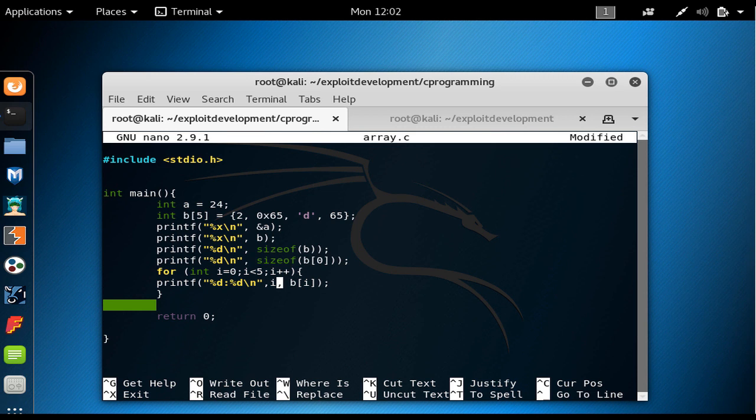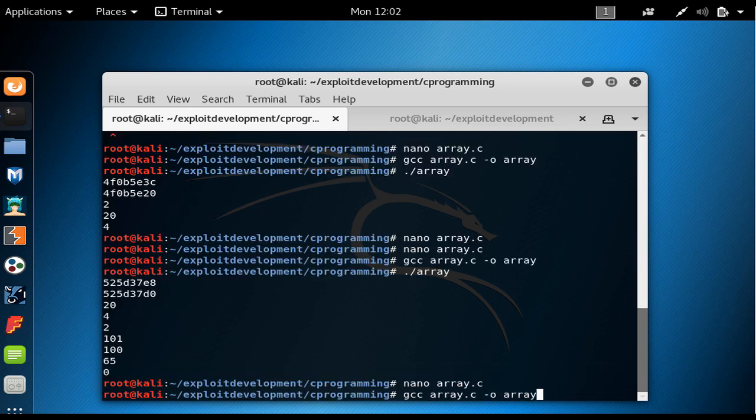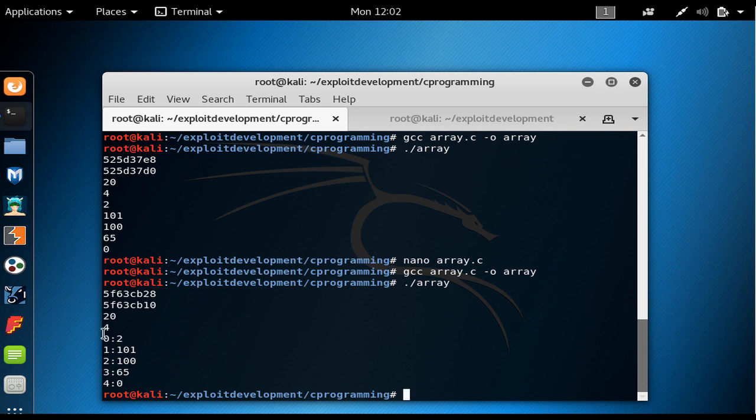What I have done in here is that I say look at the first argument and print it as a decimal. So first i is 0 would be printed, then we have a colon in here, then look at the second argument, which is b with the index of i, and print that also as a decimal value, so that we would know the index of each element too. So I save it, I exit, compile it again and run it, and now it says the element at the index of 0 is 2. The element at the index of 1 is 101.